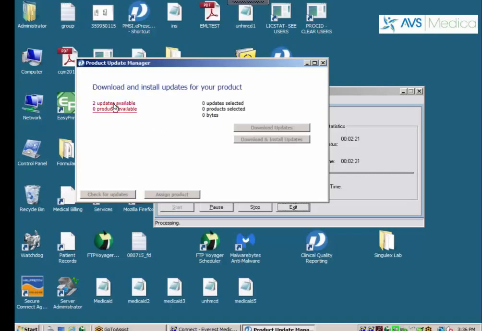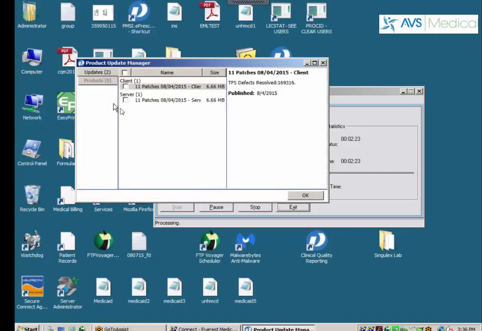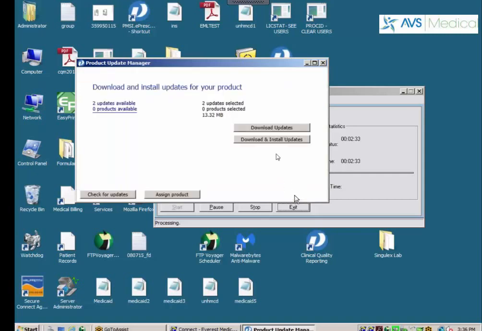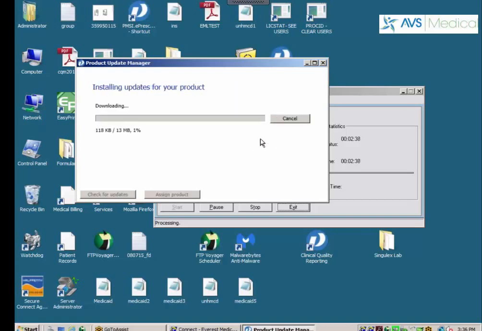I'm going to go ahead and click on that. And notice when I do, I see the updates. I'm just going to hit the top box, which selects all of them. I usually see quite a few more than 2, but this one only has 2. And now I'm going to go click download and install the updates. So let's let this run.